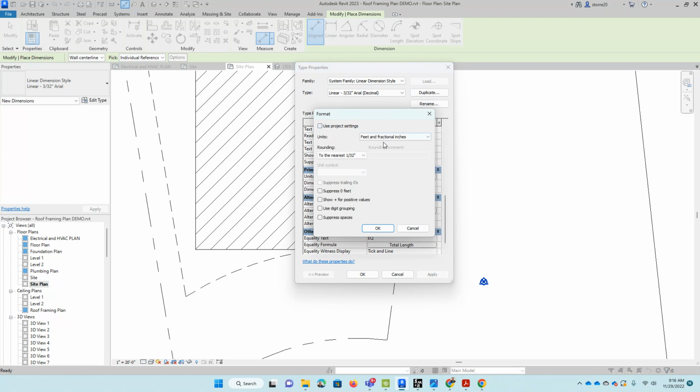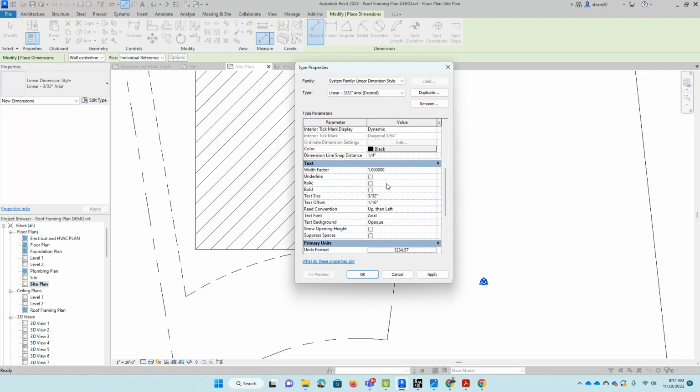I'm going to take off the project settings. I'm going to change this over to decimal feet, I'm sorry. And then I'm going to round it to 2 decimal places right in here. And then I'm going to put a unit symbol of a foot, the little foot mark at the end. Okay. Another thing too is we need to leave the text size at 3/32.